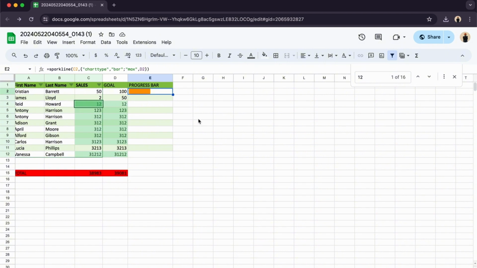So there you go guys, this is how you make your own progress bar. Just copy this code if you want to, pause the video if you do so, and there you go.